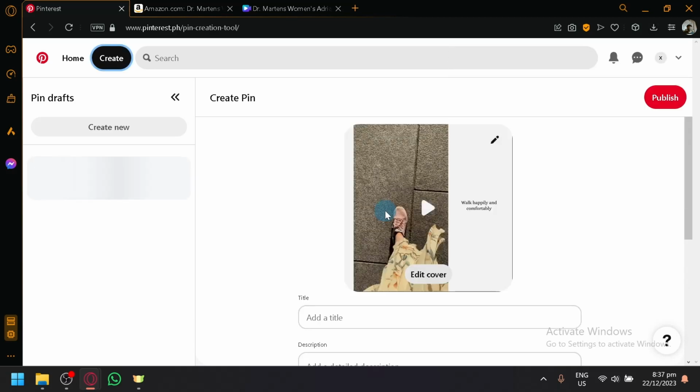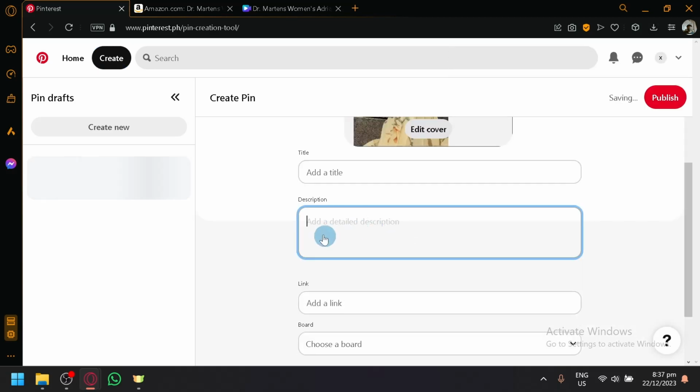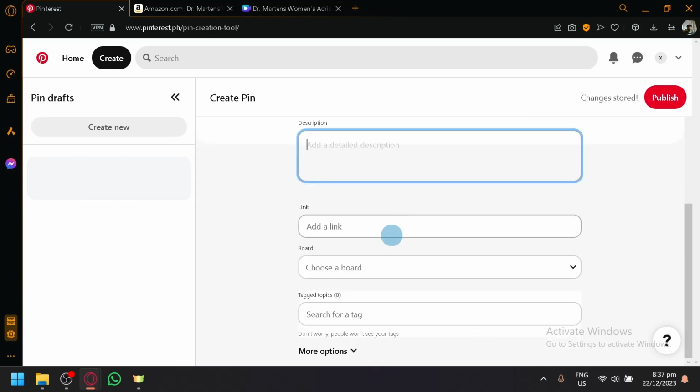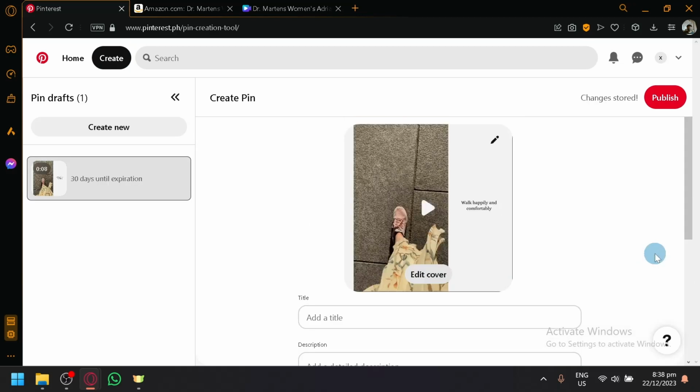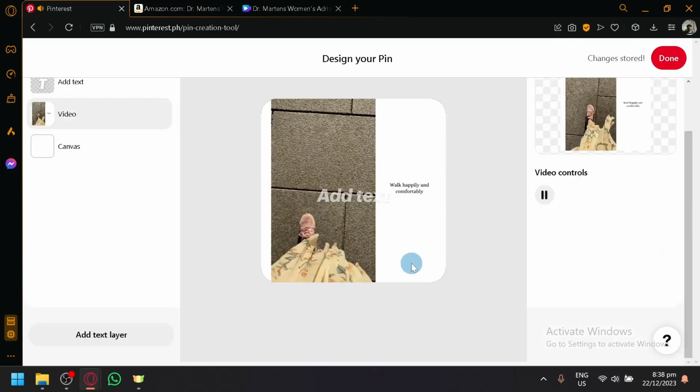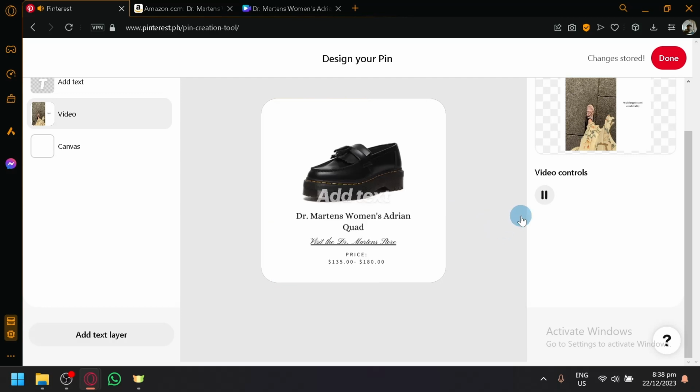Simply drag and drop it over here. And there we go. Now you can add the description over here. This is what I'm talking about. Simply add the affiliate link of your Amazon over here. You can even add a link over here if you want, and you can choose the board. After that, you can simply click on publish, and you will be able to add that to your Pinterest store. And as you can see here.